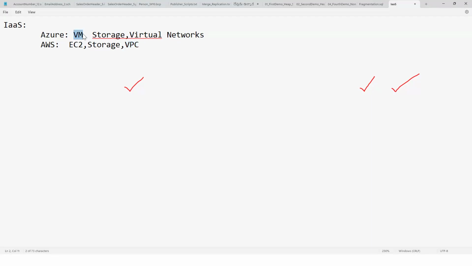Here we call it a VM, and there an EC2 instance. An EC2 instance is nothing but a server; a VM is nothing but a server. Storage is nothing but disk. Network, as you know, is nothing but IP addresses. We'll discuss all this stuff. These three services will fall under infrastructure as a service. Is it clear, everyone? Yes, sir.